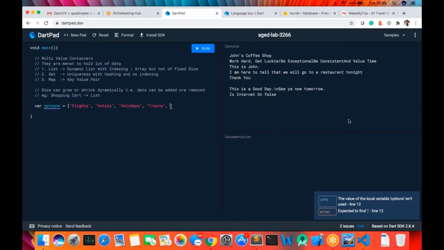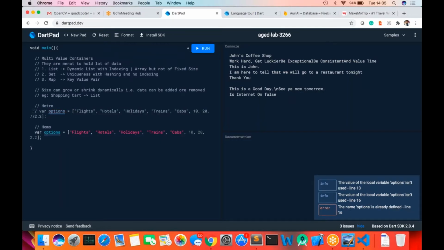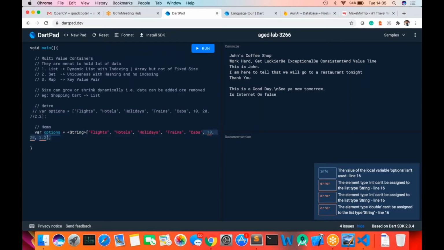If you don't mention the type as string, this is what I'm trying to show you now. Cabs, maybe 10, maybe 20, maybe 2.2. Your options can contain any type of data, right? This is known as a heterogeneous collection. If you want to make it a homogeneous storage container, you can create your variable options of type string here. The moment you set type string, you won't be able to add data other than strings.